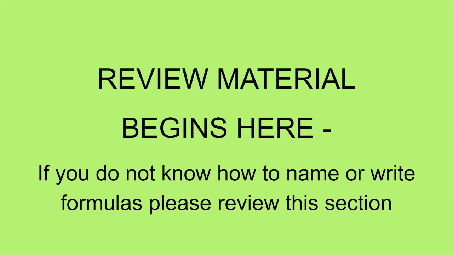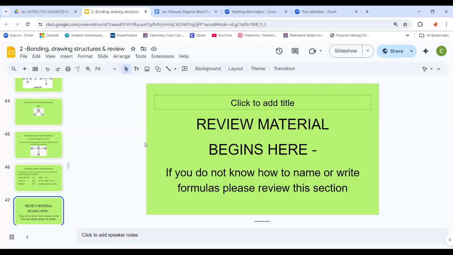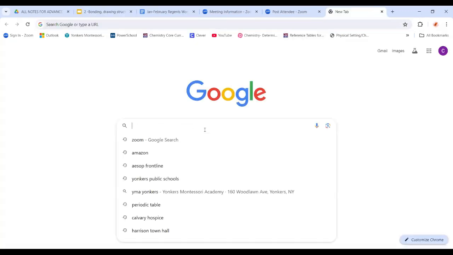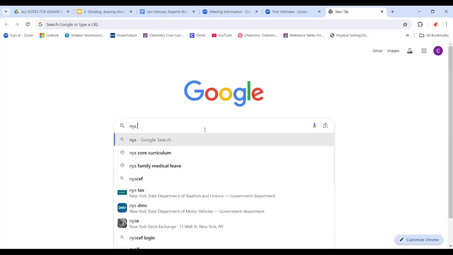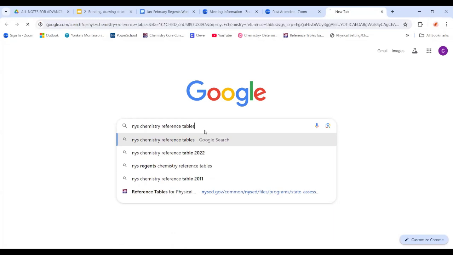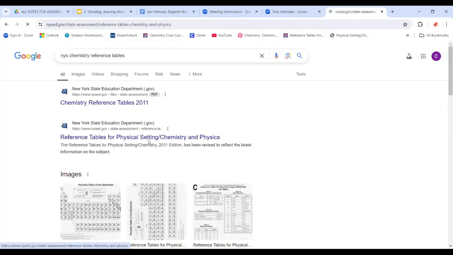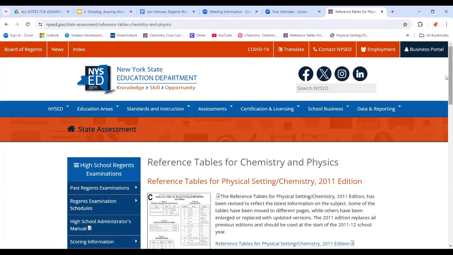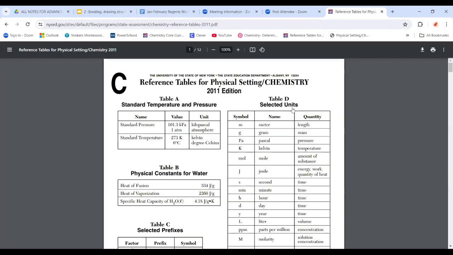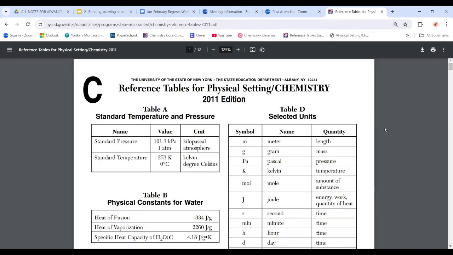The New York State Regents website, I'll just show you really quick. They did this annoying thing where they buried things behind links. So if you Google New York State chemistry reference tables, you go to click on it and it leads you to another page, and then you have to sort out what you need to click on. So you're going to click on this link. It's going to take you to a PDF doc of it. Okay, so you do have to be able to open PDF docs, but most computers and phones can do that.